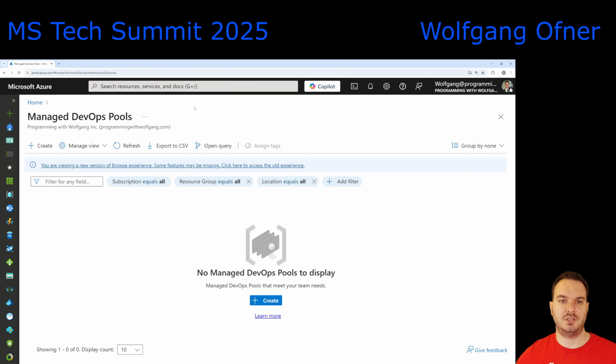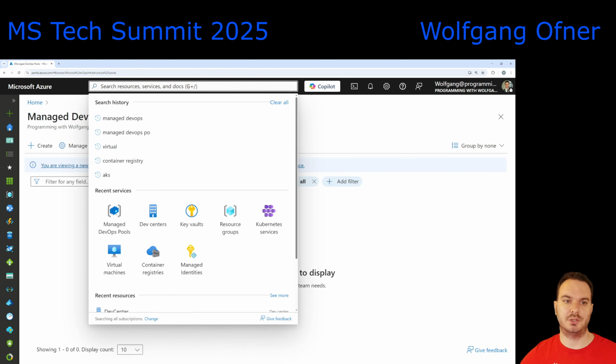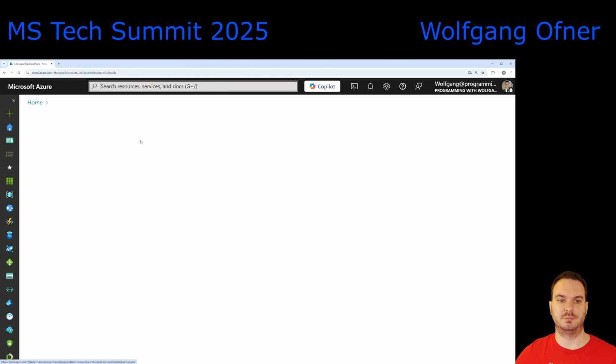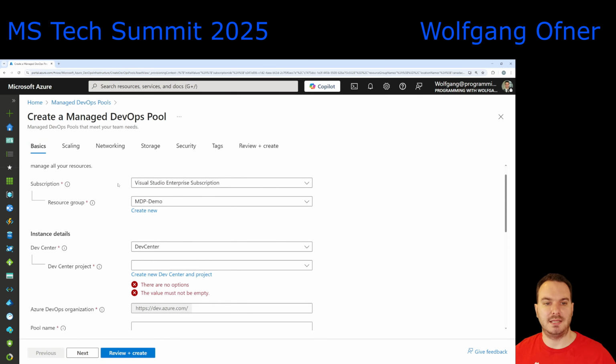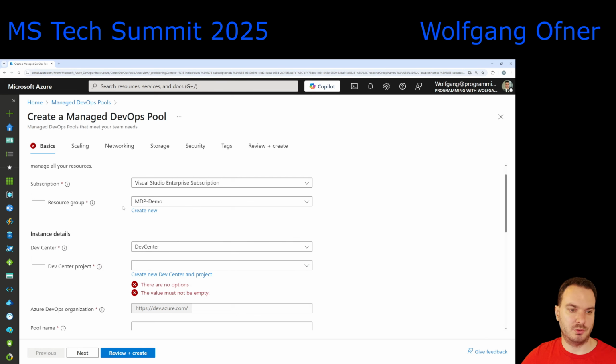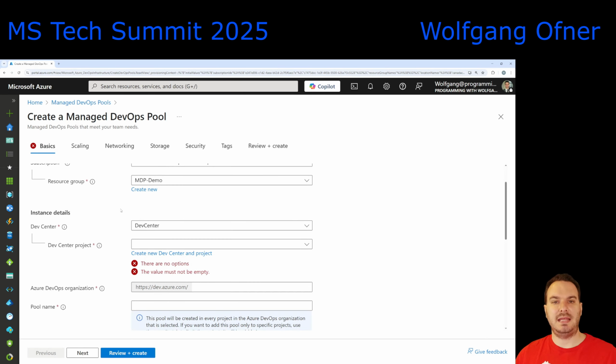All right, here in the Azure portal, we can search on the top for Managed DevOps pools. Then we can create a new one. We provide a subscription, a resource group. Then we have to provide a dev center. The dev center takes care of all the hardware and infrastructure behind the scenes. This means every time I create a new agent, a new VM is created and the dev center takes care of this.